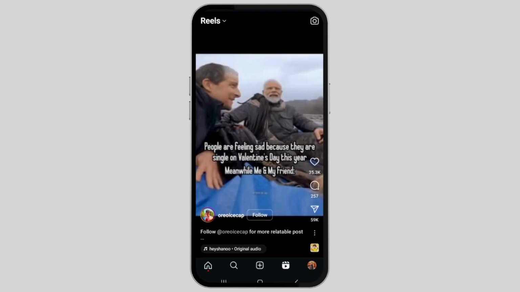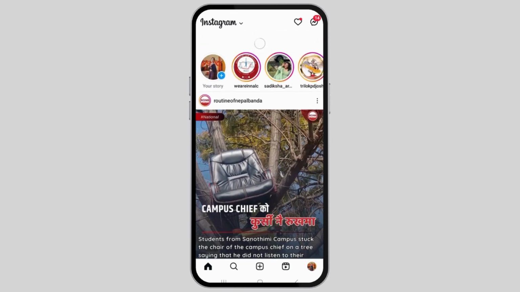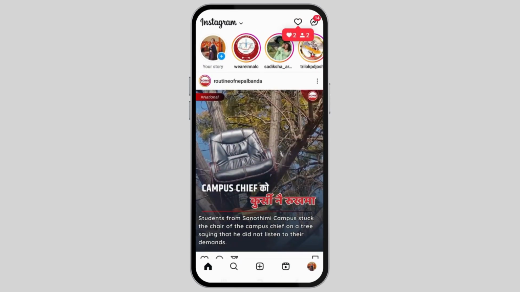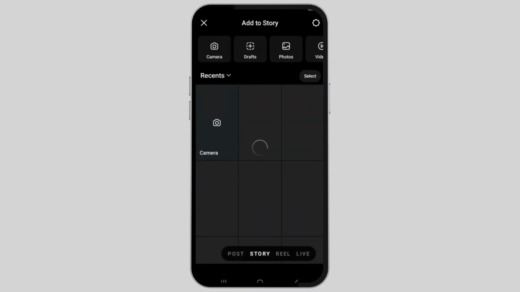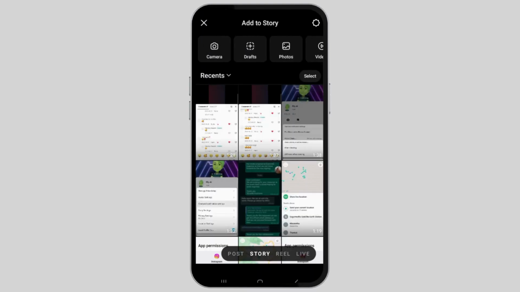Now you have to go back. After going back, you have to go to the home screen out there. You have to go to the top and you have to go to the option of Your Story. And you have to click on the plus icon out there. And then you have to go to the option of the camera, drafts, or the photos. You can go to the option of the photos as well.